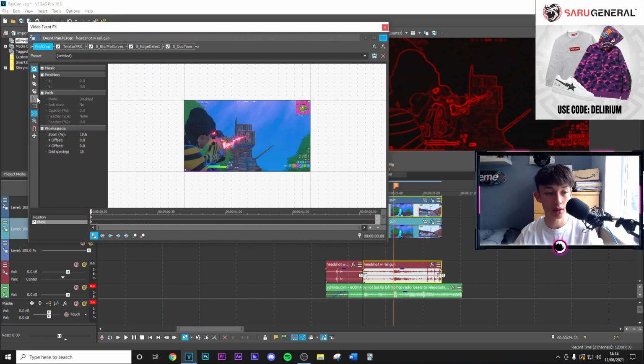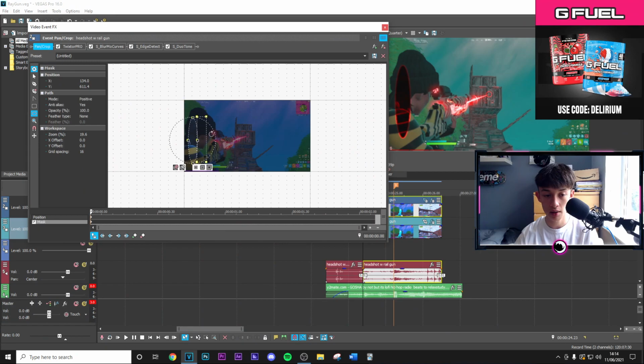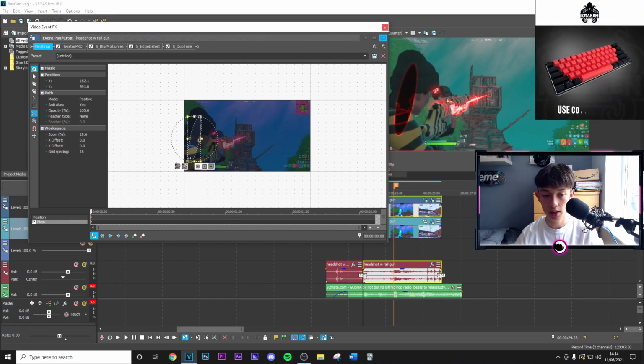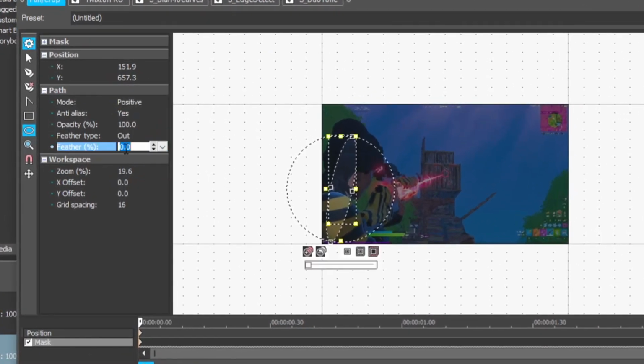So choose the mask button here, get this oval sort of shape, and create an oval around the character and angle it a little bit, because this is how they're going to look whilst they're ADS. Then adjust this to fit over the character. Go to the feather type, put it to out, and put it to about 15 or 20, whichever looks better for you.